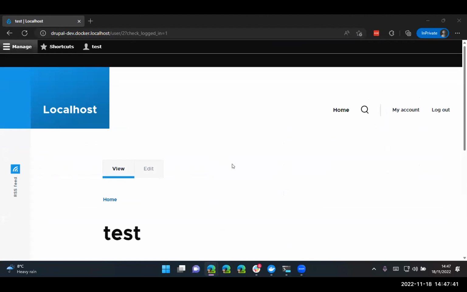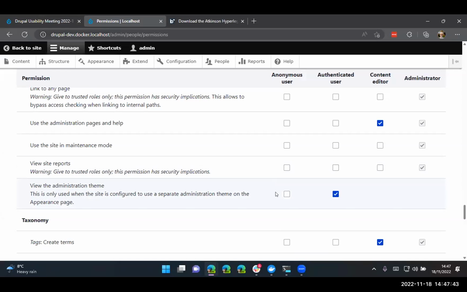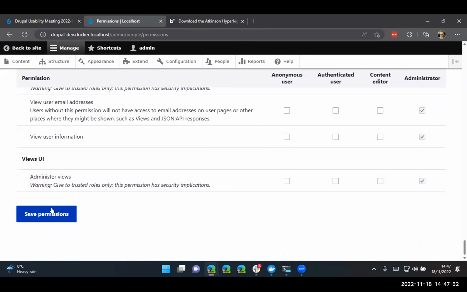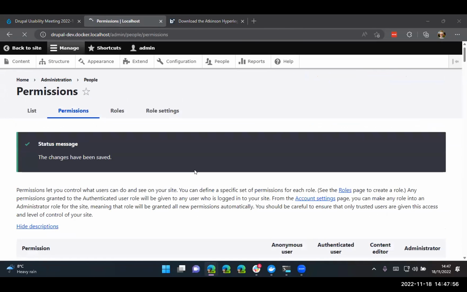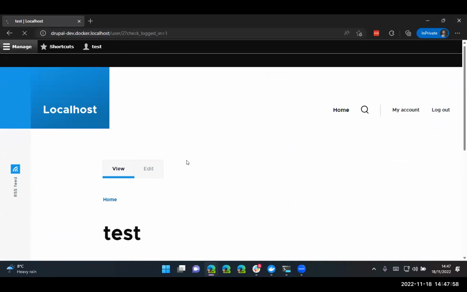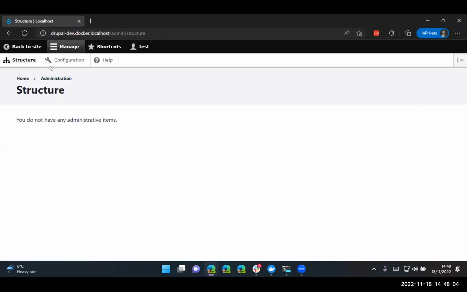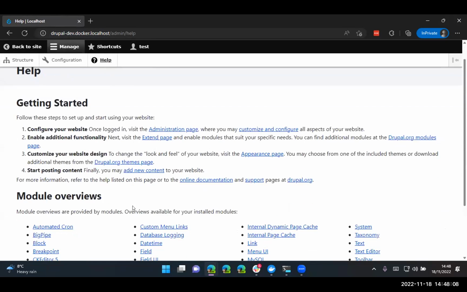So if I then give them the use administration pages and help permission, which I have to do if I want them to have access to any of the administration screens, you can see that by giving them that one permission, they get structure up here, which has nothing in it. They get configuration, which has nothing in it, and they get help.